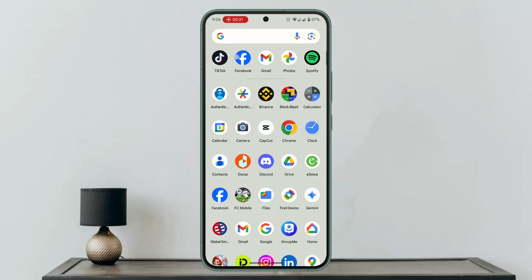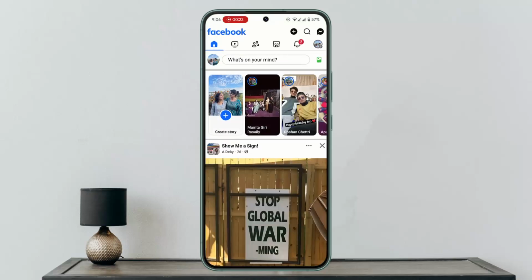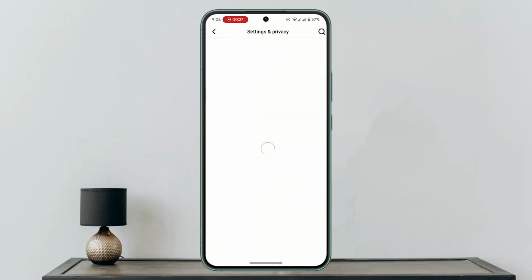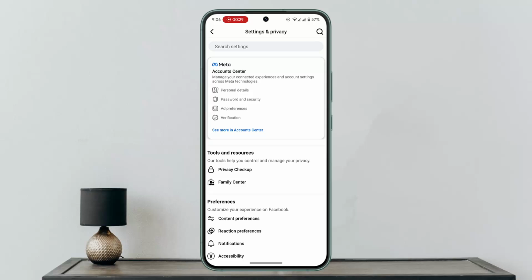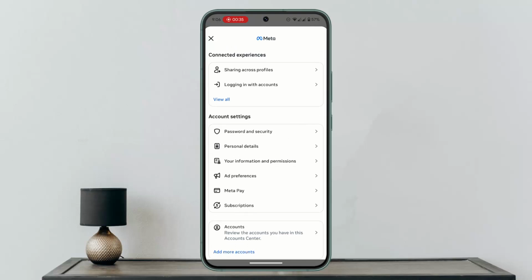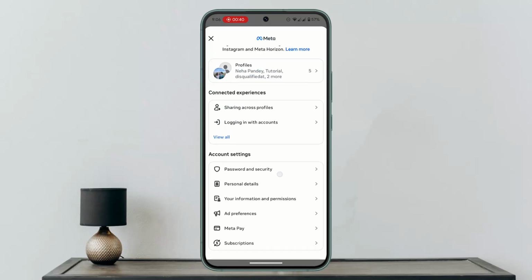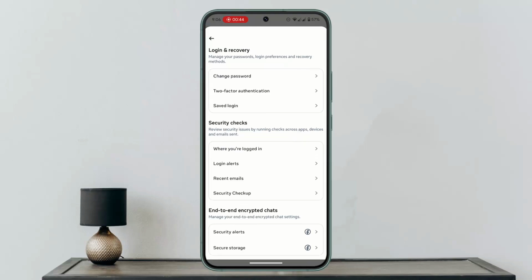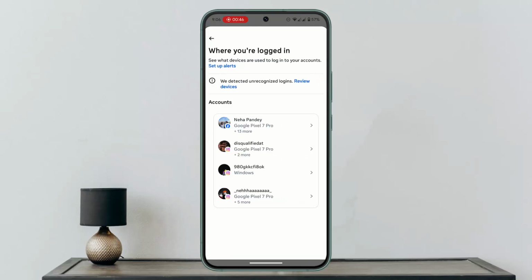So, open the Facebook app on your device, then click on the menu bar in the top right and go to the gear icon from the top right corner once again. Then you simply want to go ahead and click on See more in Account Center. Then here you want to scroll down a bit and click on Password and Security. After you go to Password and Security, then you can click on Where you're logged in.